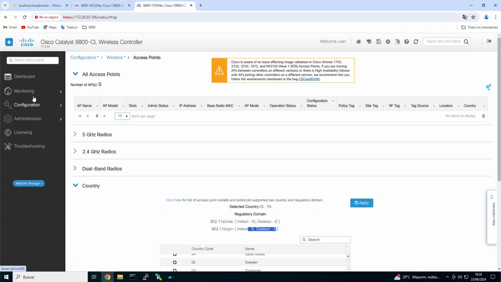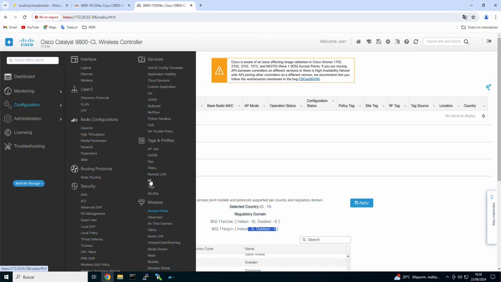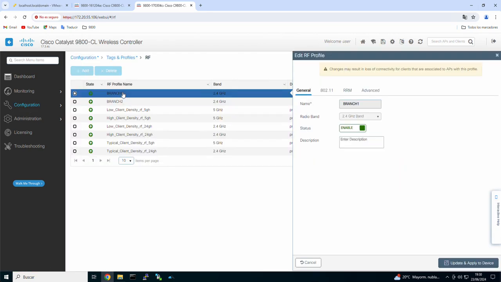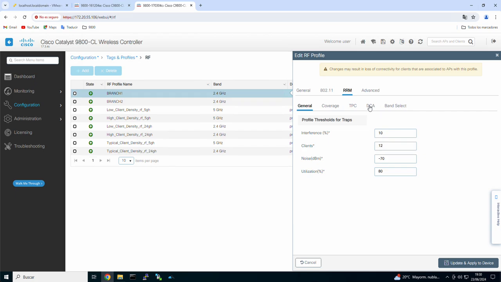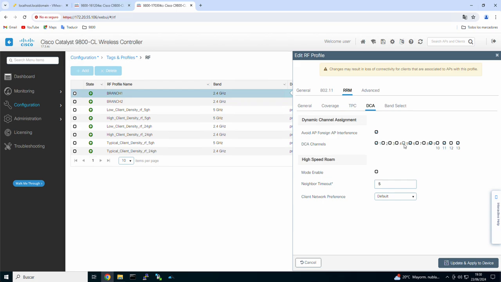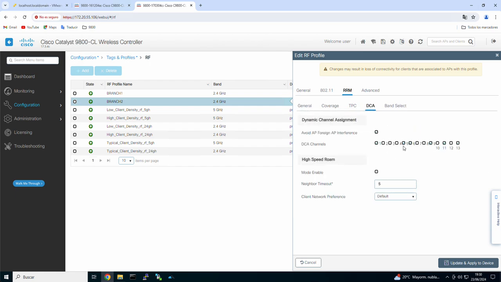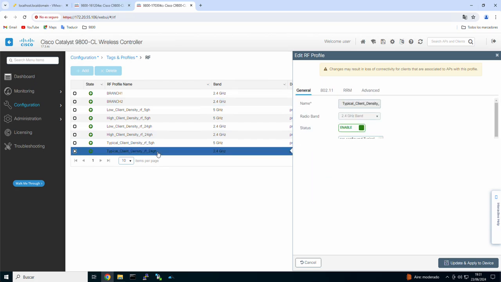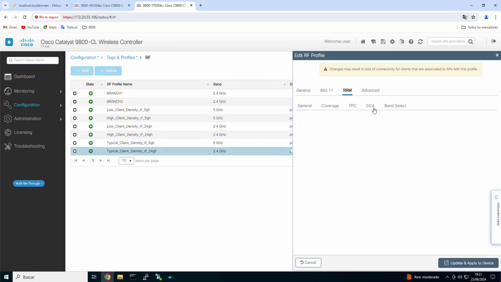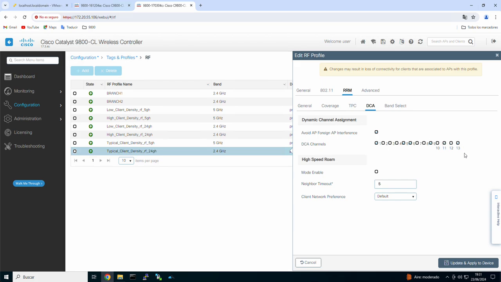So here we can go to configuration, RF, and if we go to our branch one, we used to have a channel plan with 1, 6, and 11, and now we have 1, 5, 6, 9, 11, and 13. So this is more messed up than in the previous one. And here again, we have 1, 5, 6, 9, and 11. Same with the default ones. Okay, so it's all messed up.